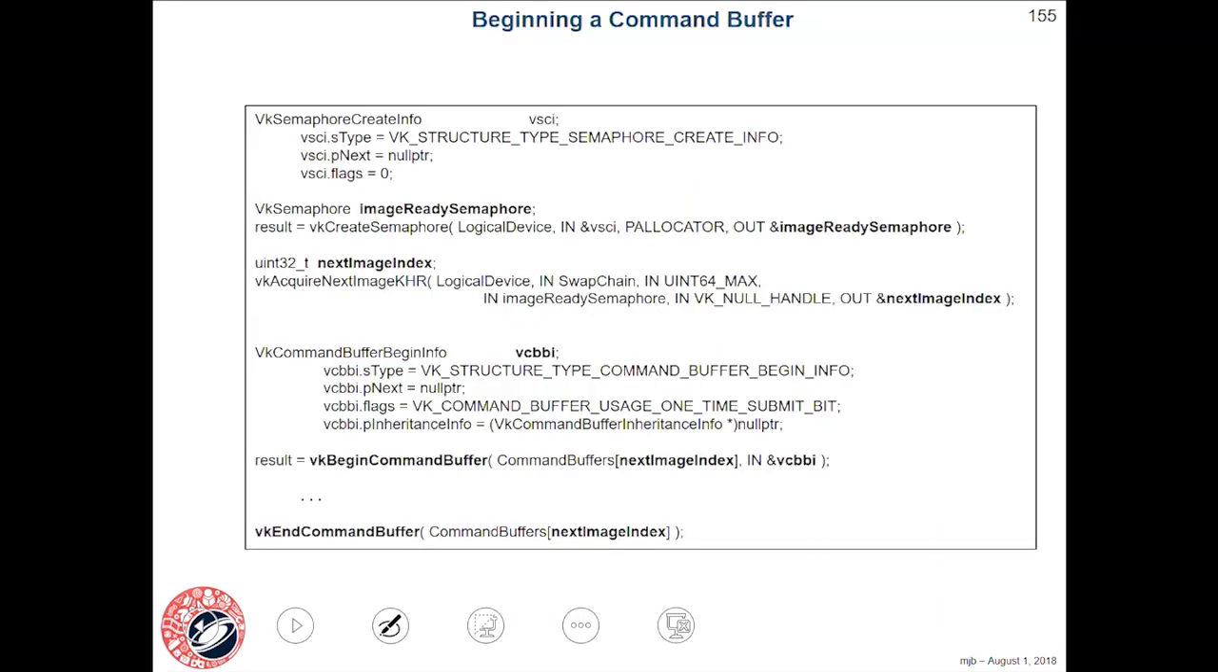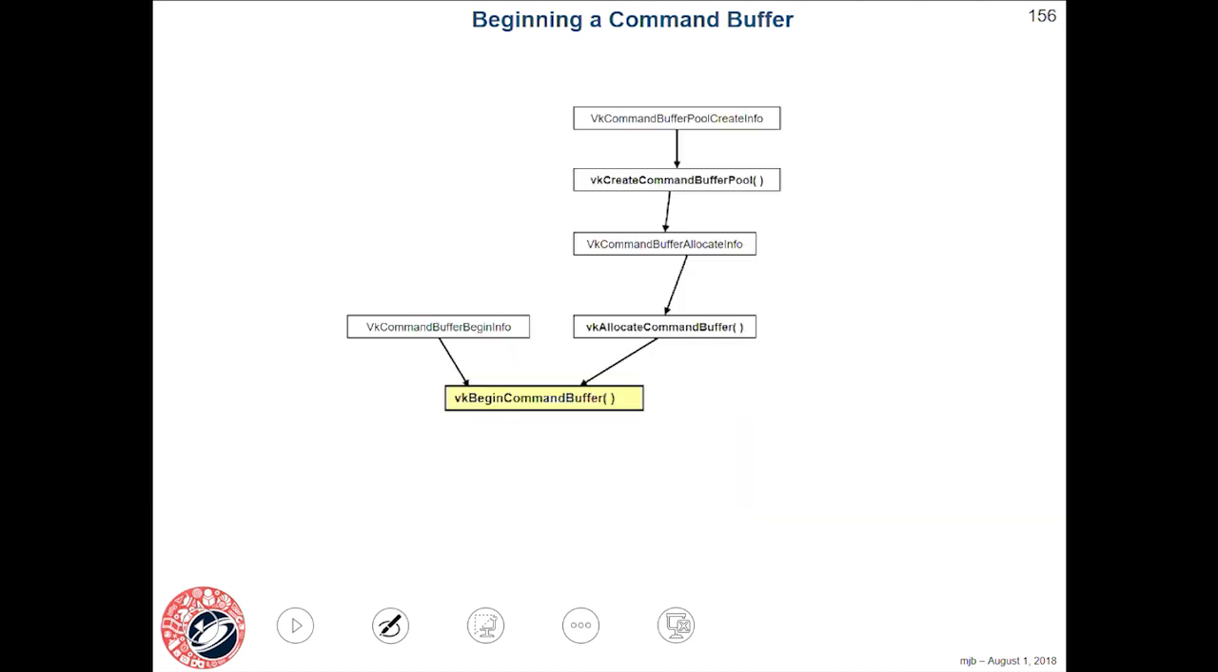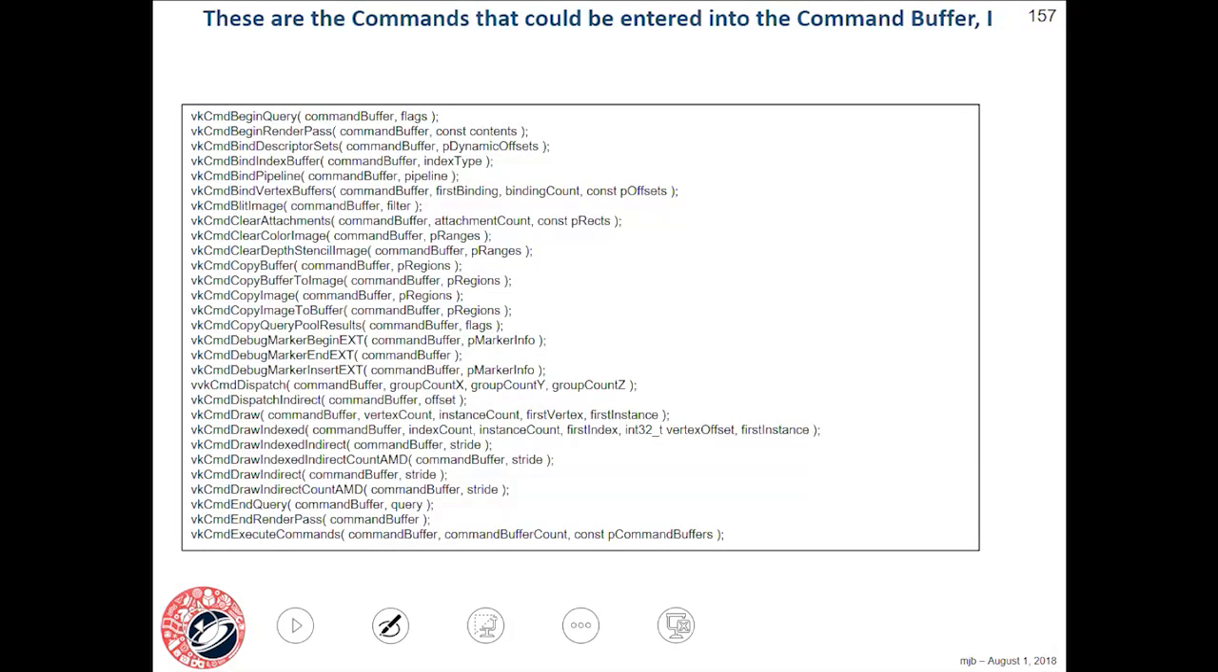All right, so when you're ready to start writing commands, you say begin command buffer, and when you're all done, you say end command buffer. Here you're passing in one of the command buffers you created. Okay, so now you're ready to start writing. In the diagram, this looks like this: we created all the command buffer information, and then here's where we start. Here are all the commands that you can use to write into a command buffer. Well, it's actually half of the commands you can use to write into the command buffer.